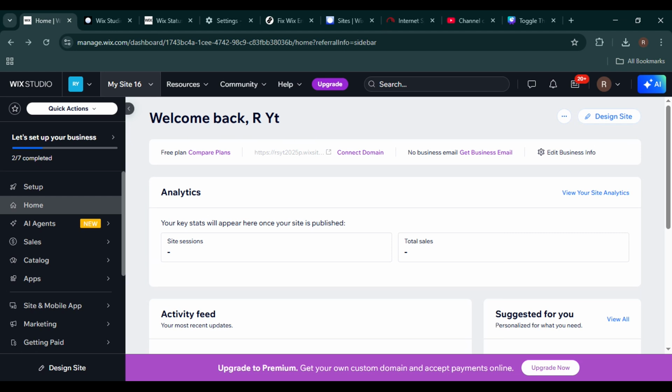Step 2 is to check your internet connection and make sure it's stable. Wix relies on a constant connection to load the dashboard and editor properly. If your internet is slow, unstable, or dropping packets, Wix may return a 400 error. Try opening another website to confirm your internet is working fine. If possible, switch to a different network, restart your router, or disable any VPN you're using temporarily. Once your connection is stable, reload Wix and see if the error is gone.